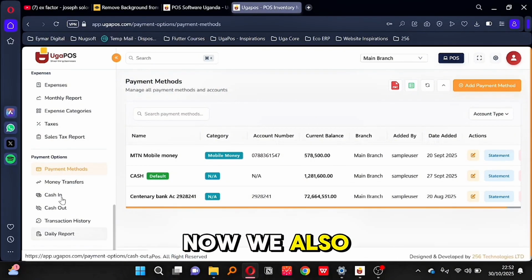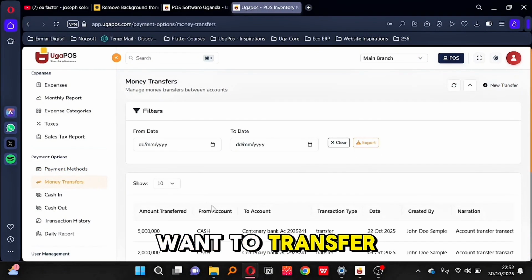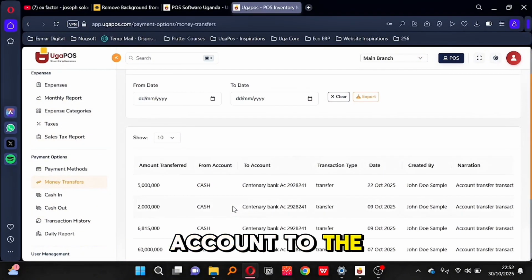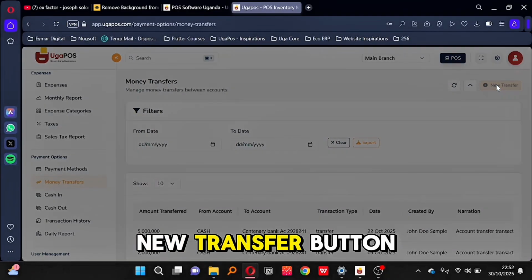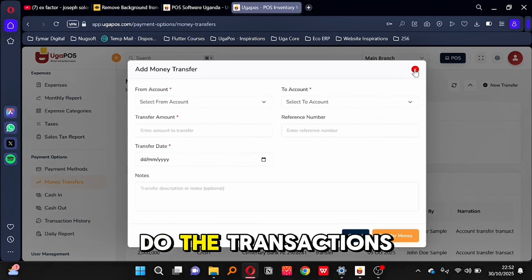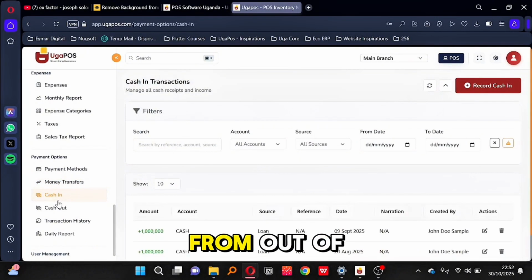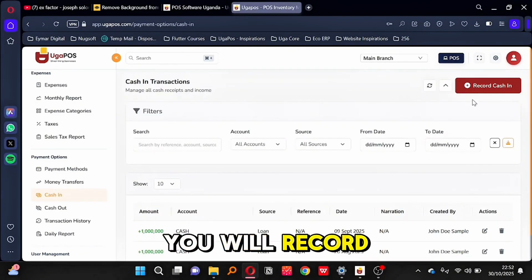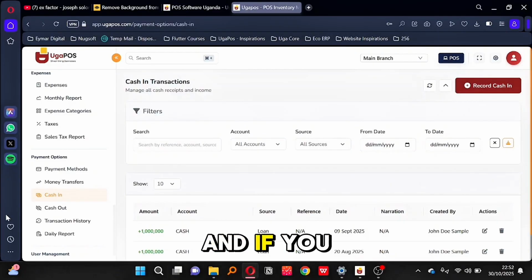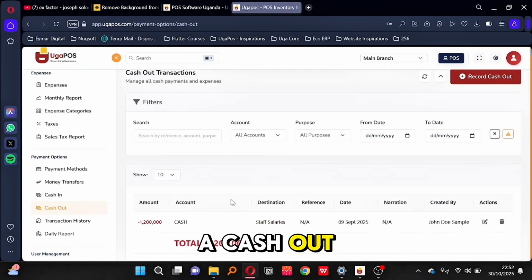Now we also have money transfer. So if we want to transfer money from one account to the other, we shall be in position to do this right here. We have a new transfer button where we can do the transactions in the system. Cash in: if you've gotten a loan, or some money from outside the business, and you want to inject it into the business, this is where you will record what we call cash in. And if you want to take money out of the business, we shall record what we call a cash out.